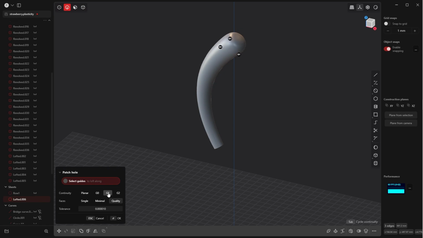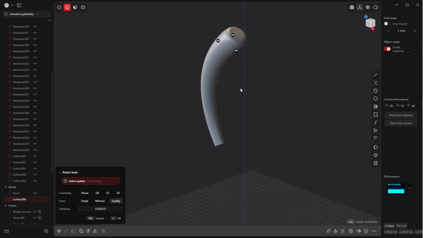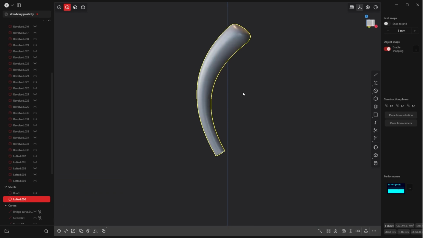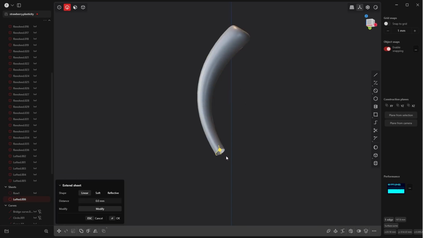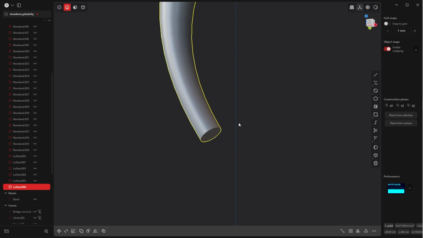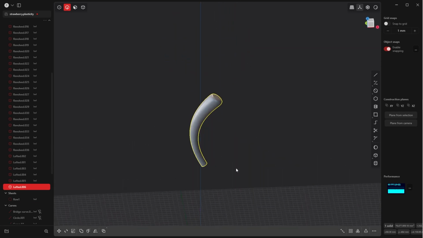Let's try G1. That looks funny. G2. Yeah, I like G2. Let's play with the tension. We cannot play with the tension because we are patching it. That's okay. That's not that important. And also, let's close the bottom so we have nice solids, and it can remain at G0. So cool, that's what we wanted.